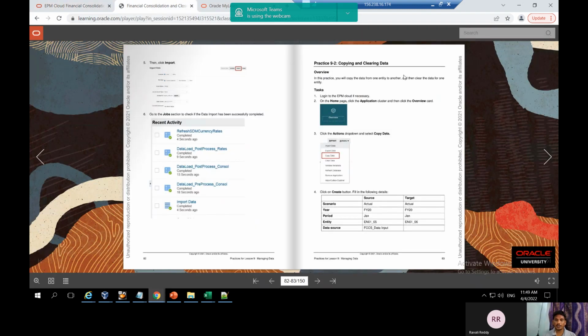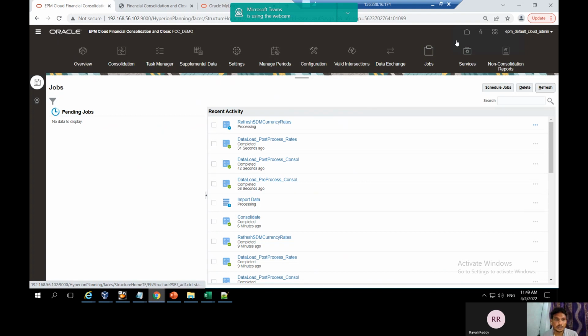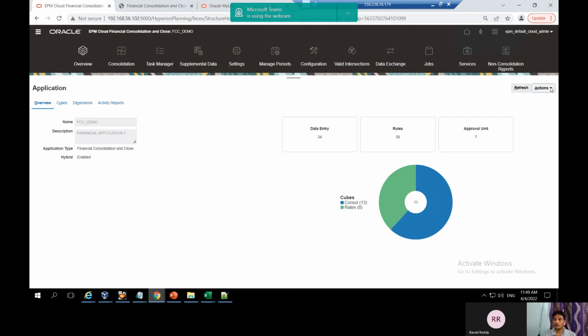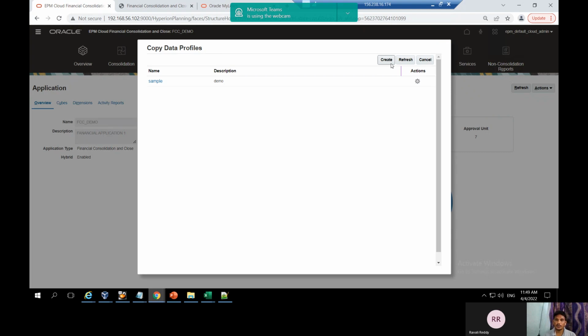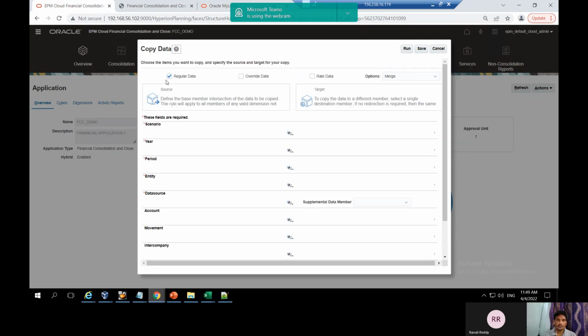Next, copying and clearing the data. Click on the application cluster, then click on the Overview card. Click the Actions menu drop down and select Copy Data. Let's go to the application. Click on the Overview card. Click on the Actions menu, select Copy Data. Click Create. Select regular data or rate data. I'm selecting regular data.